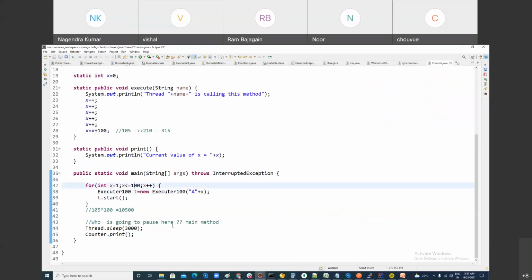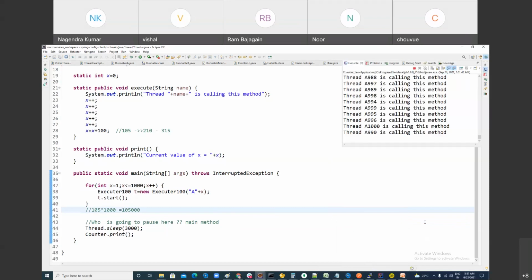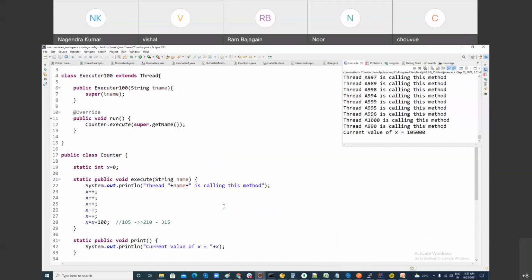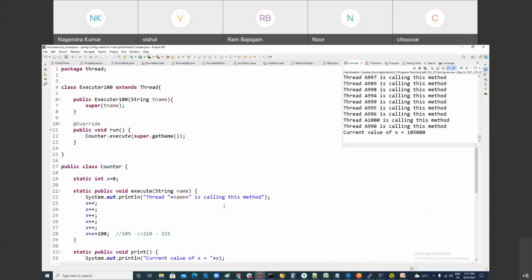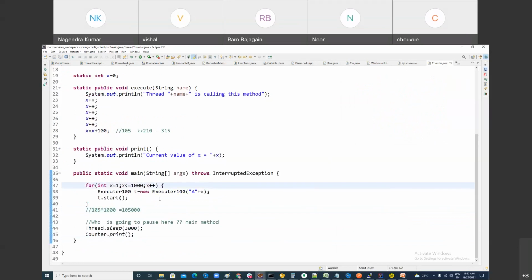Let's increment the value. Now I'm getting 1,000 threads, right? So ideally the value should be 1,50,000. The problem will come for sure, man. Still not. No problem. Let me check it. Give me a second. The problem will come for sure. I'm going to increment the value of it because our computers are very fast. That's the reason.